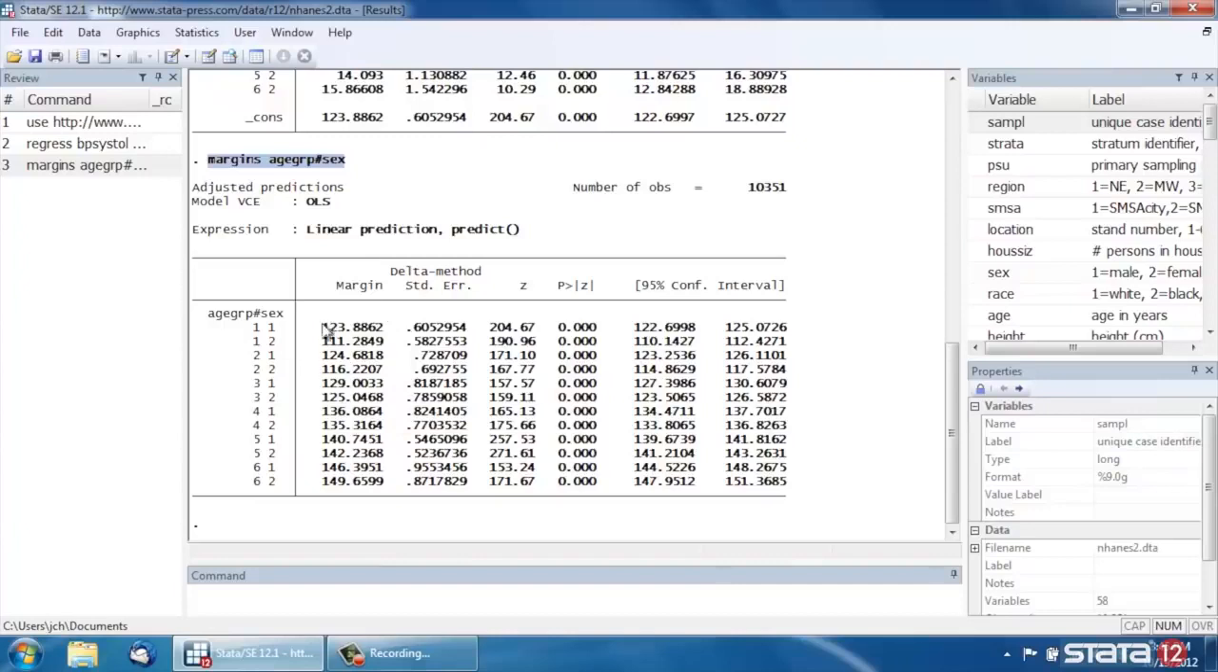And it will actually show us the predicted margins for every possible combination of age group and sex. So the output here is shown as age group on the left and sex is on the right. So the top row here is 1-1. That's the 20 to 29-year-old group for males. The next row would be the 20 to 29-year-old females, and then 30 to 39-year-old males and so forth. And we can see their predicted systolic blood pressure from our model.